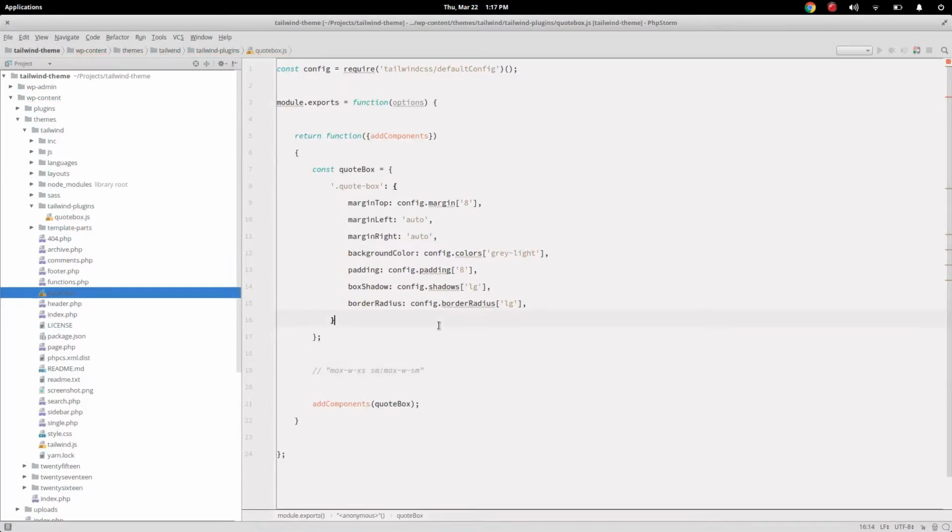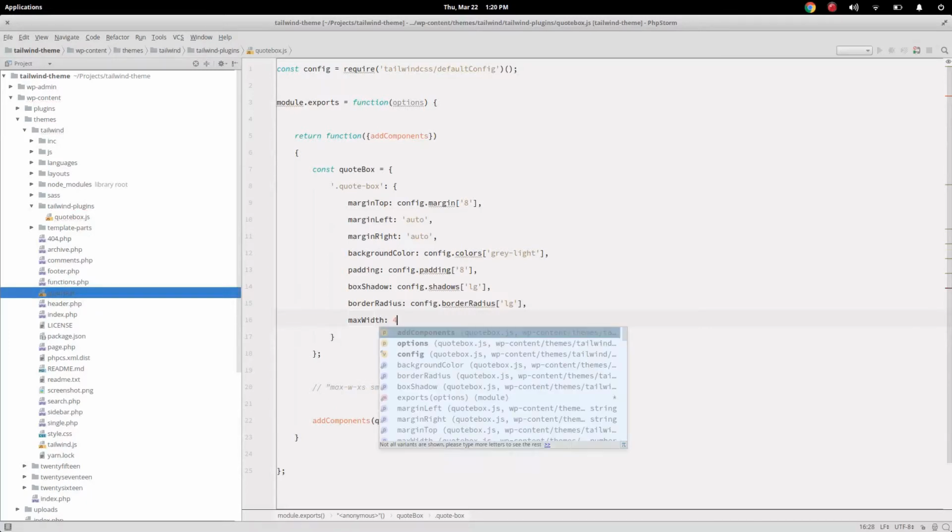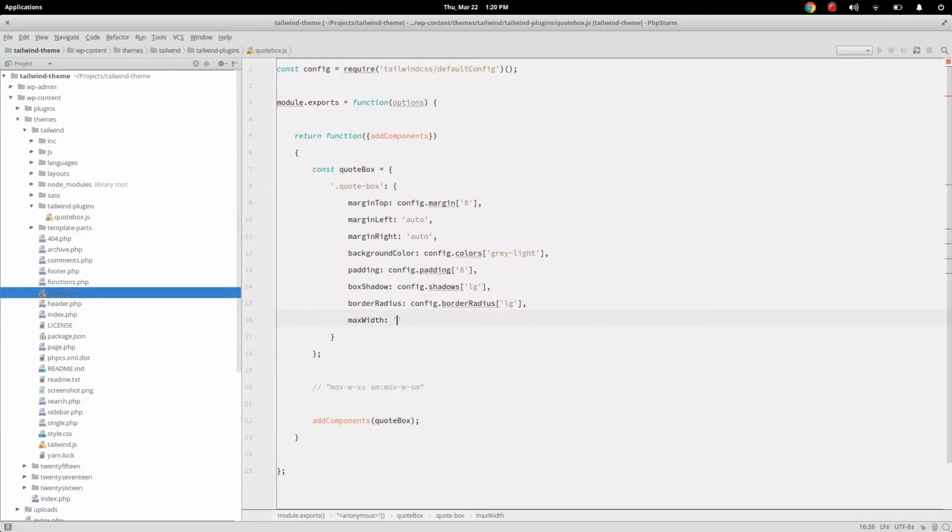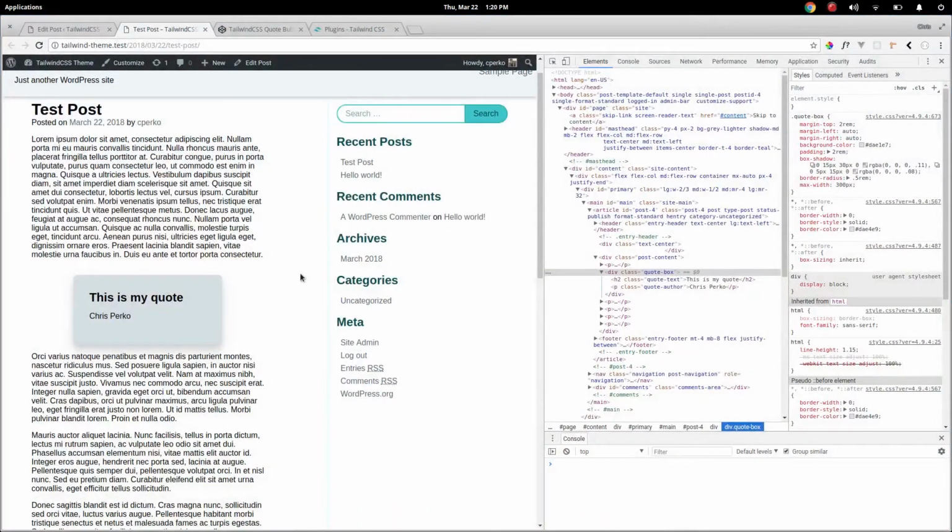All right. So the last thing we need here was we'll just say max width. Let's give it 400 pixels in a string, of course. Great. Let's go over to our web browser. And you can see that we have our quote looking pretty good here. Still need to style the text and the author, but this is working.